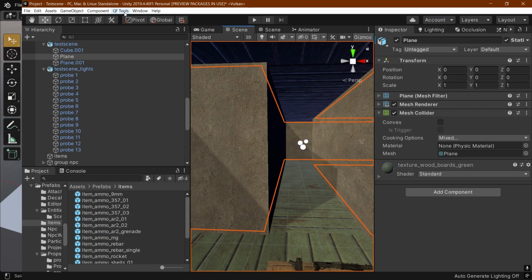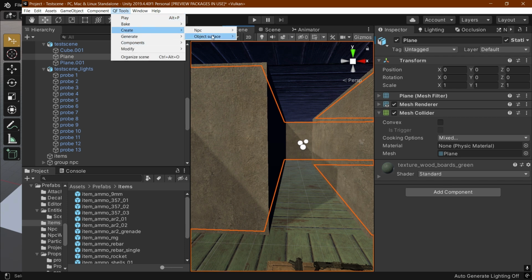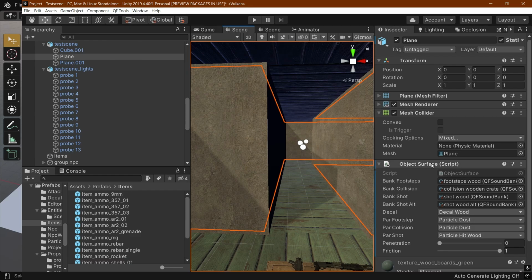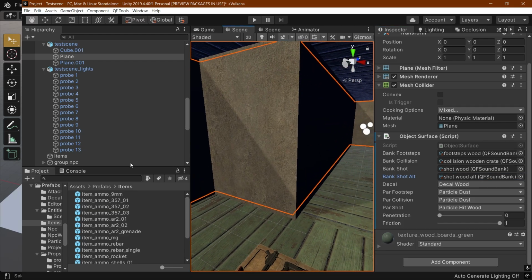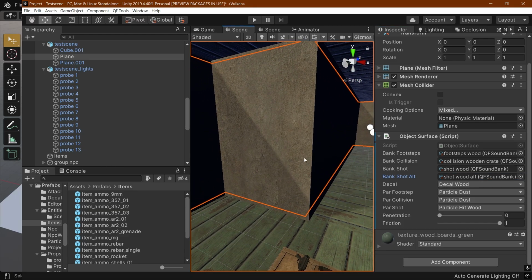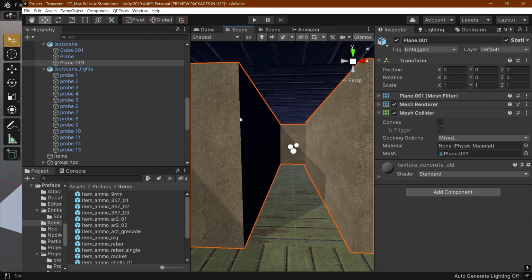For this, you're going to Graph Tools, create object surface, and since this is wood, we're gonna go with wooden floor. We'll add object surface component, and here we could specify basically all the parameters that we want, but this option just quickly sets all the parameters itself, so we don't have to bother with anything.